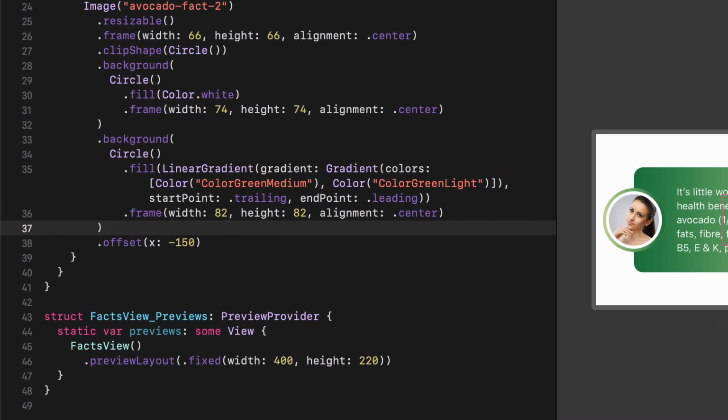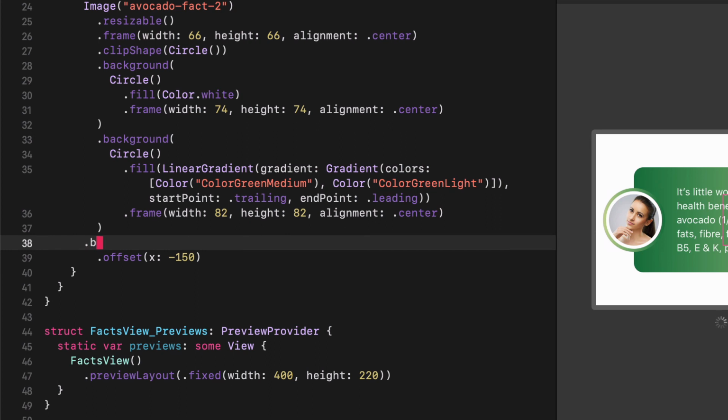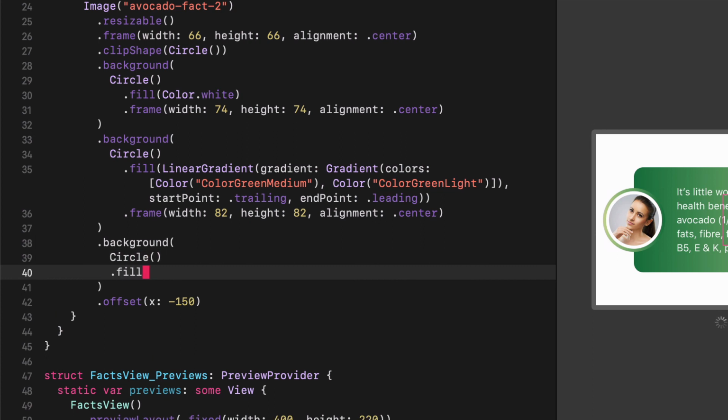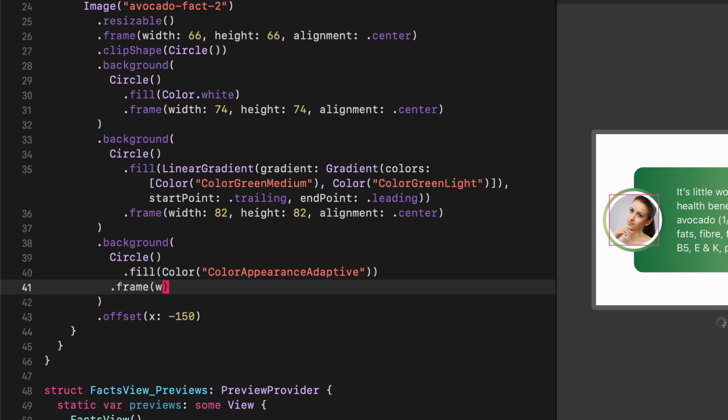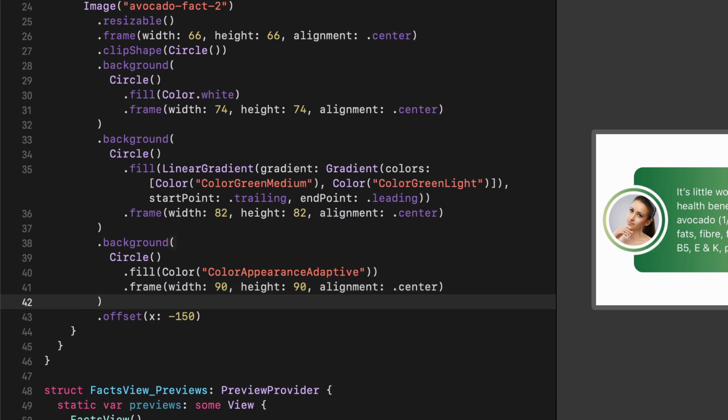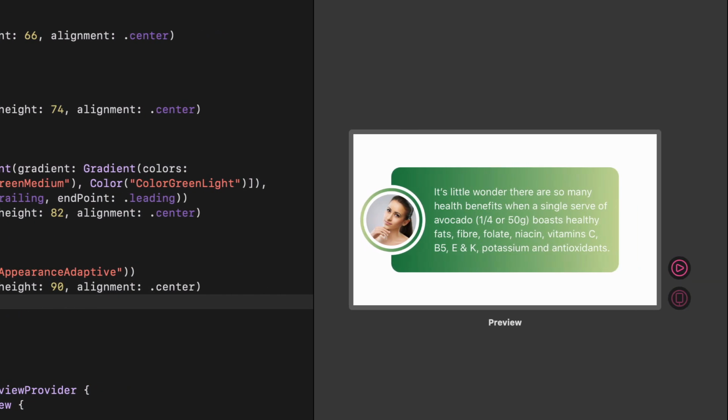You can guess that the last circle background is bigger than the previous one by 8 points too. Background, circle, fill, color, Color appearance adaptive. Frame, width 90, height 90, alignment center. This circle will have that special adaptive appearance color, which we created at the very beginning of this section.